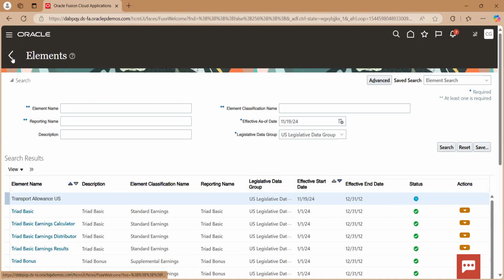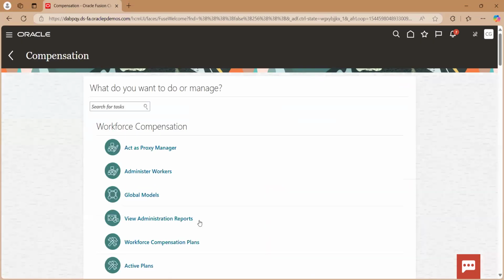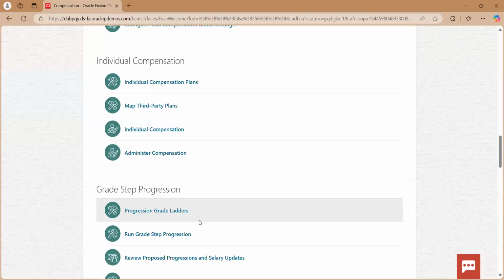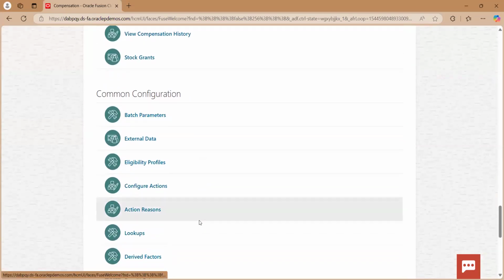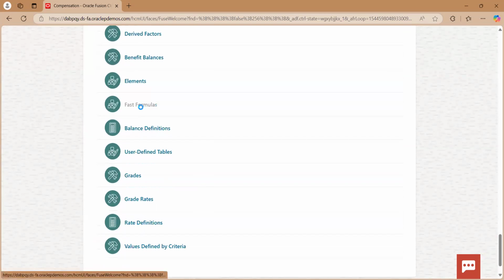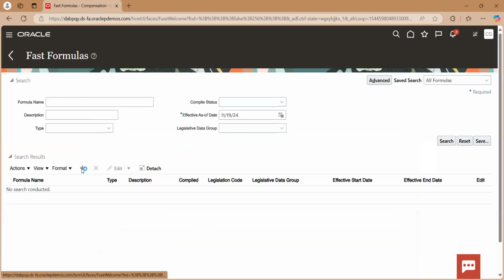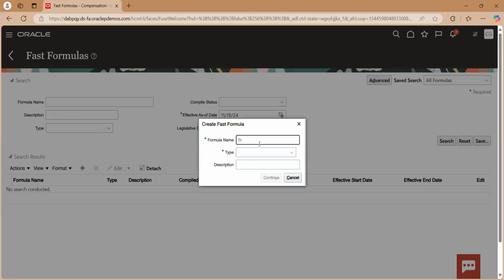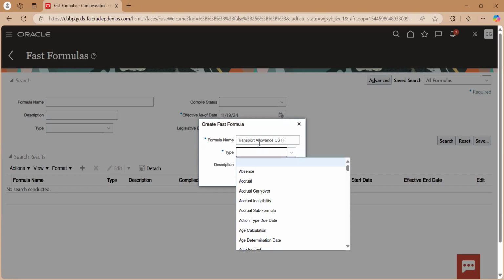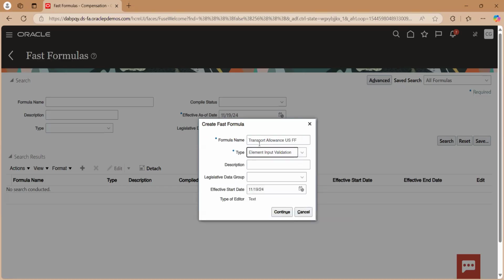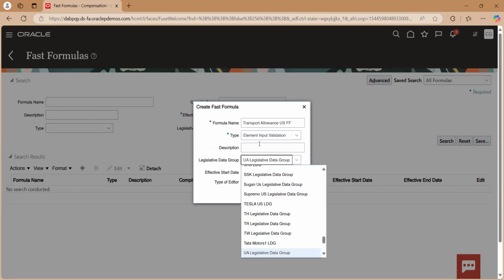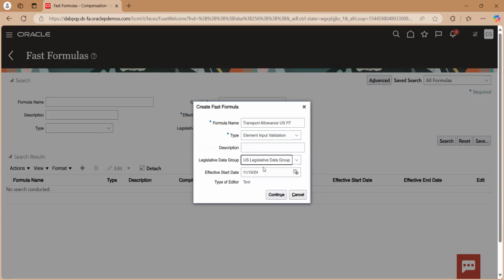Let me scroll down. Then, fast formula. I'll create one fast formula, transport allowance US fast formula. I'll select the type as element input validation. The legislative data group will be US, and we will keep the effective date as 1/1/01.